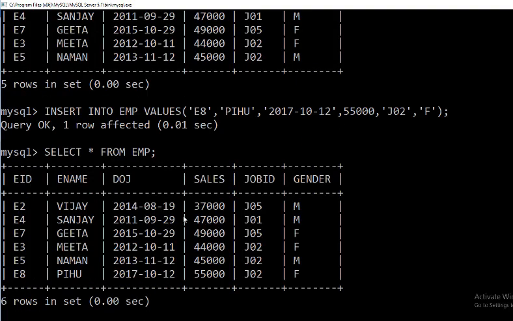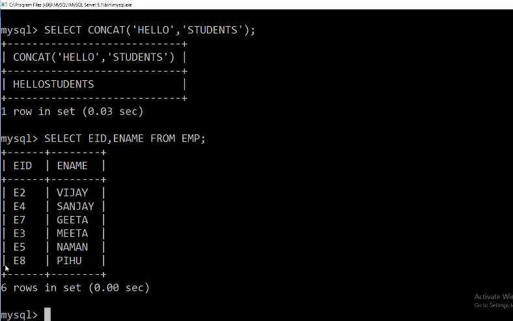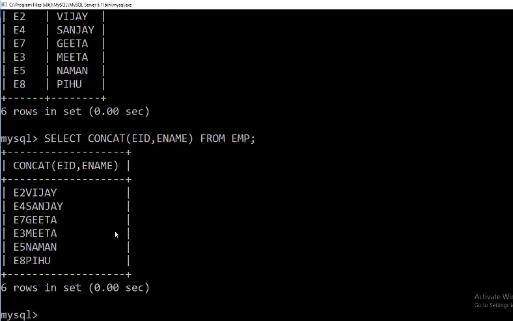Similarly, on the table, if you write select eid comma ename from emp, the output will be in two different columns. But if you write concat, now it will join these two columns together. See, now they are not displayed as two separate columns, they are joined now.